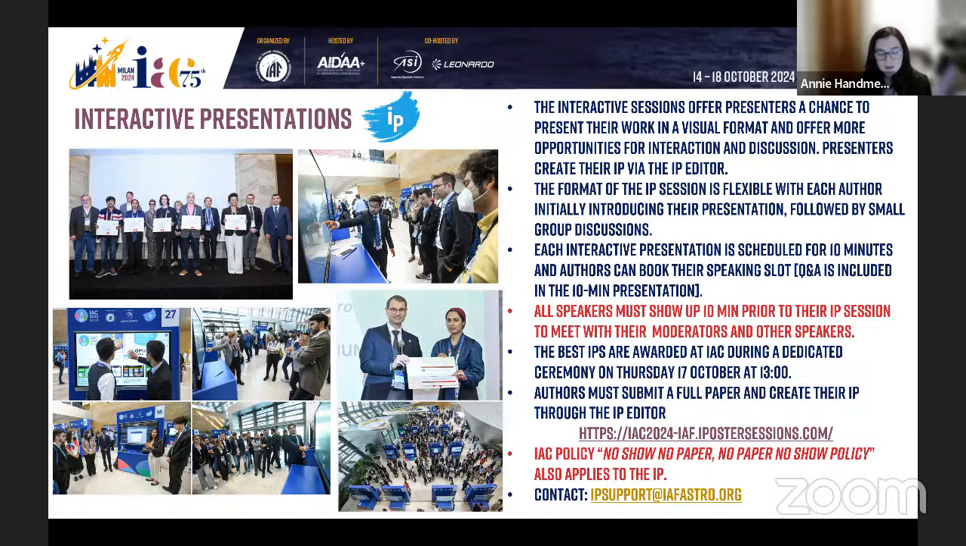You must be present at the beginning of the whole IP session, not just for the 10 minutes that you booked, but the whole session. That means you can meet with the moderators and with the other speakers. It also shows respect to other presenters, in the same way that for an oral presentation, you have to turn up at the beginning of the session, not just for your talk. So please make sure you factor that in.